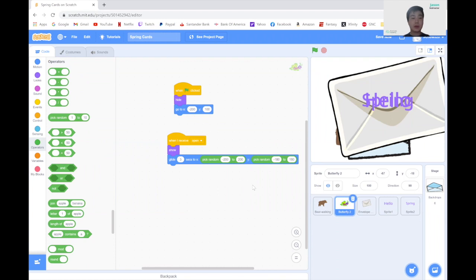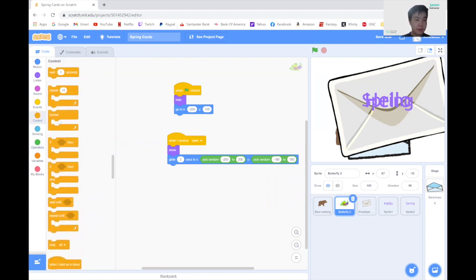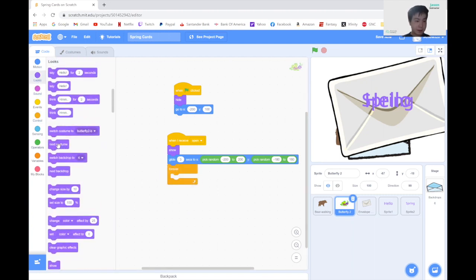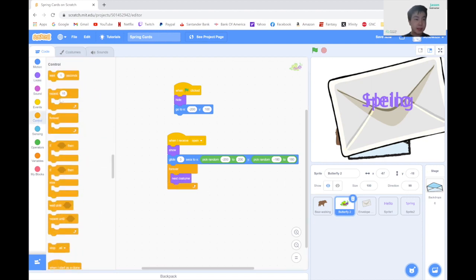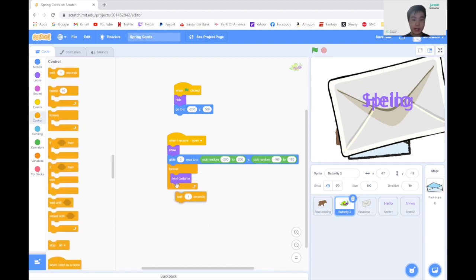And now we want to do the animation. So here we're going to go on to control, forever, go to looks. We're going to say next custom. And in between each changes, we want to wait 0.5 seconds. And that will conclude our sprites coding.